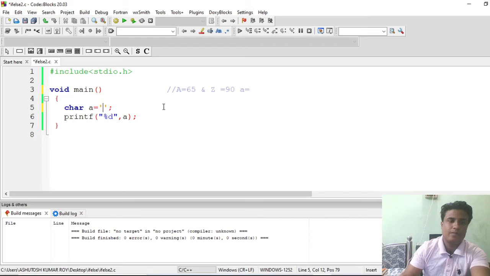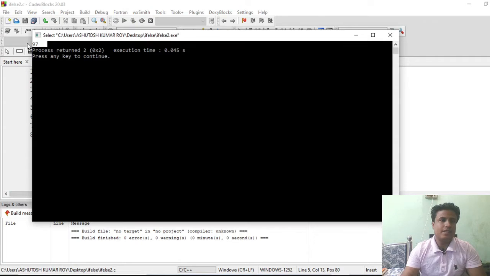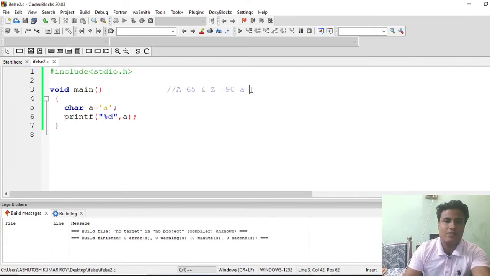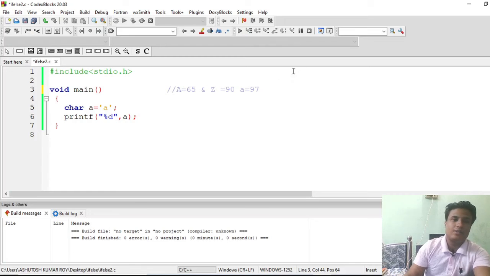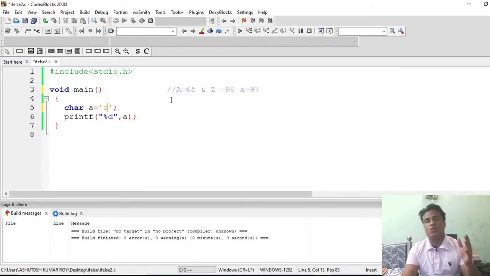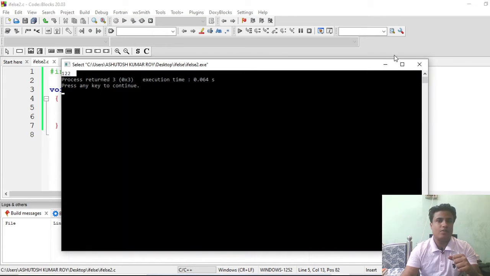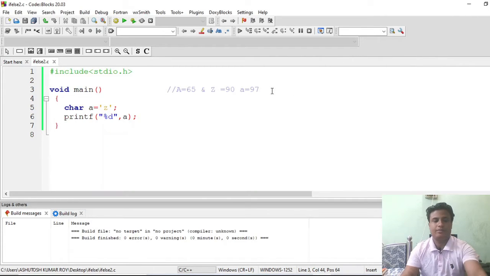Save the file, then run it. So it is 97. So what we have found is that the ASCII value of small a is 97. Then let us find the ASCII value of small z. Now why I am showing this is so that you can develop the logic of how the conversion could work. Okay, that's my motive. Save it, then run it. So it is returning 122. Okay, so write it here: small z equal to 122.